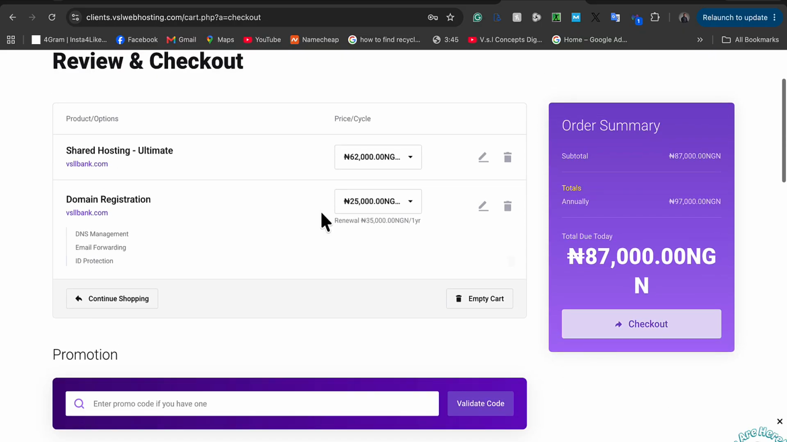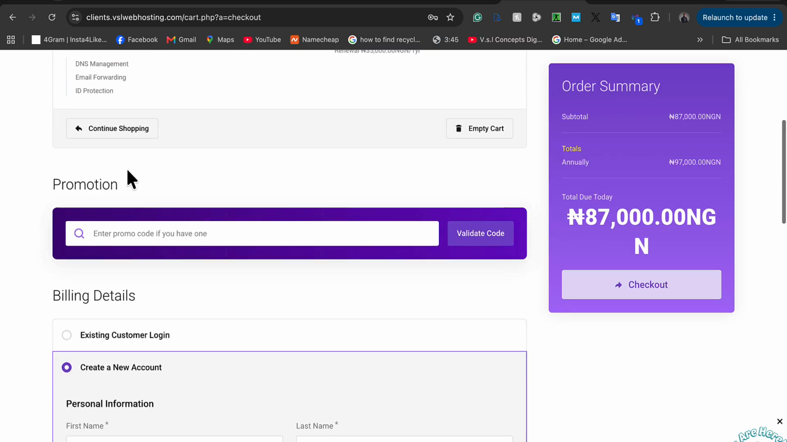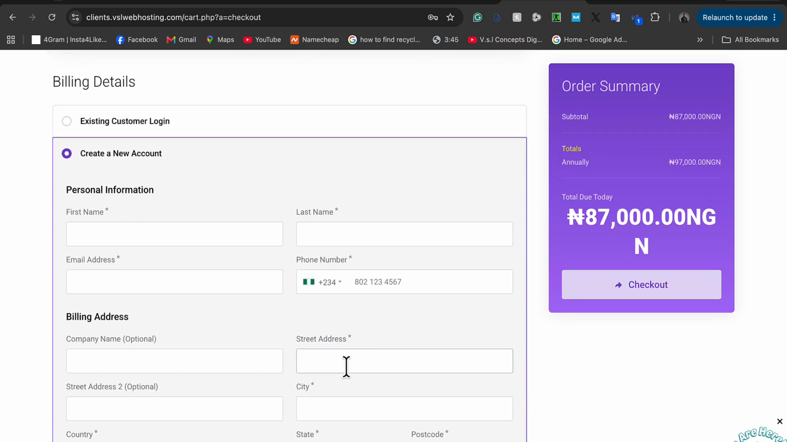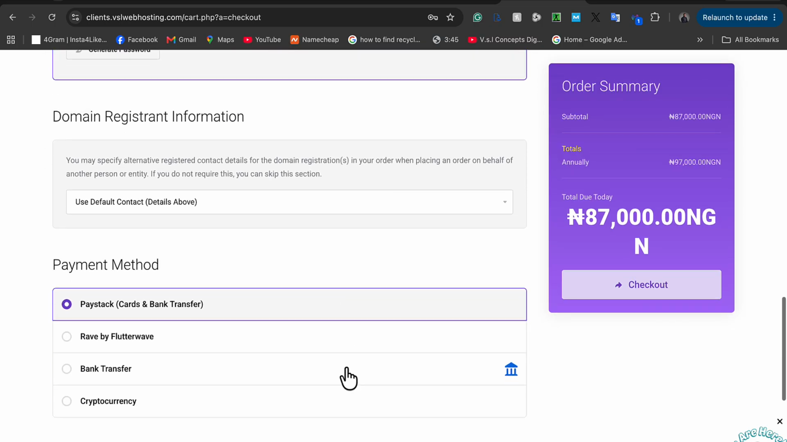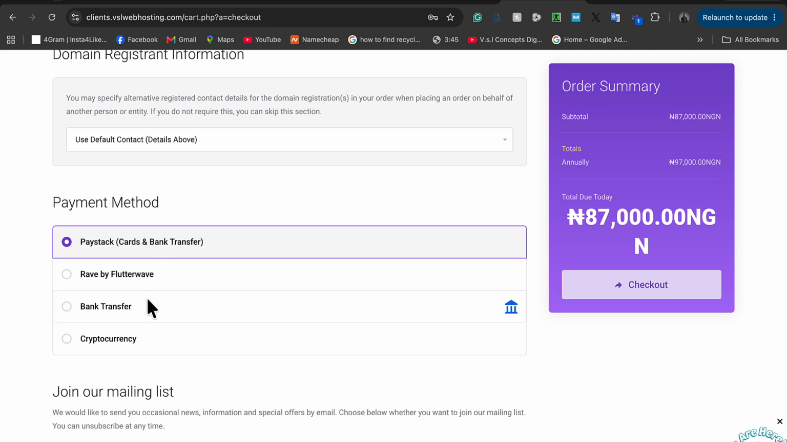So you see the two things we have on cart here, shared hosting and the domain name for this particular domain. So it's not a must to use this. In fact, if you try to use this, it will not be available. Put in a domain that you know you like to use for all your own banking details. Put in your details here and then select any of these payment options.